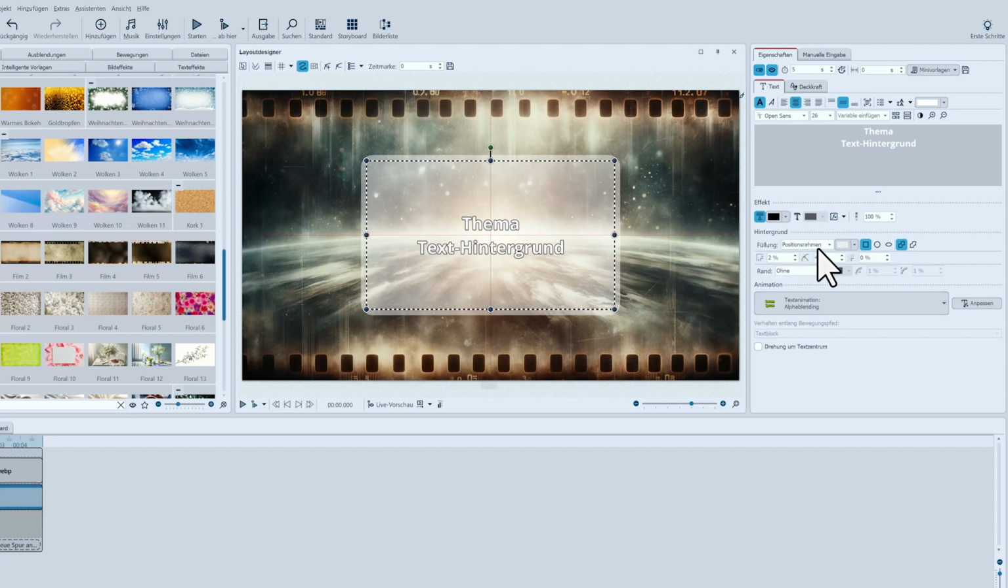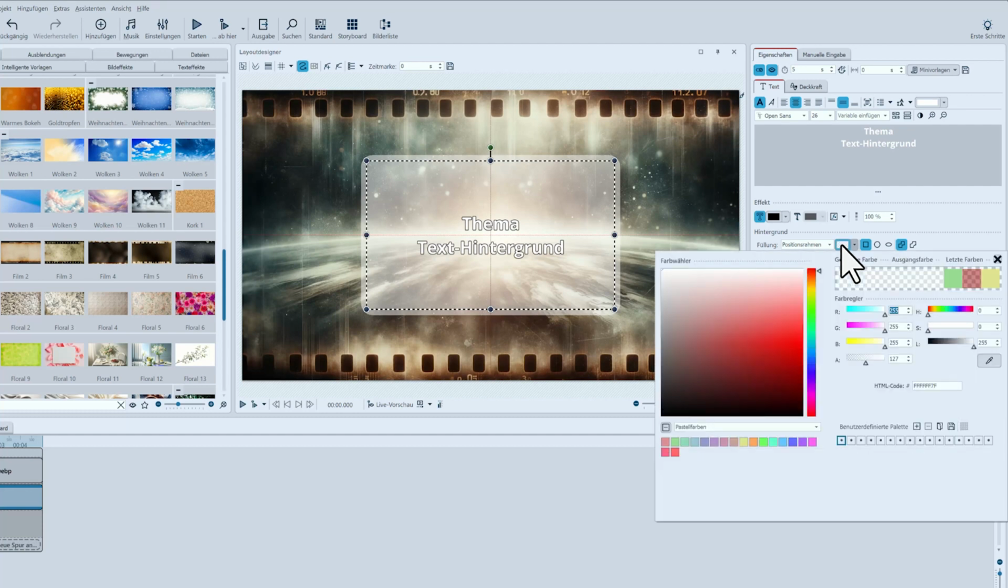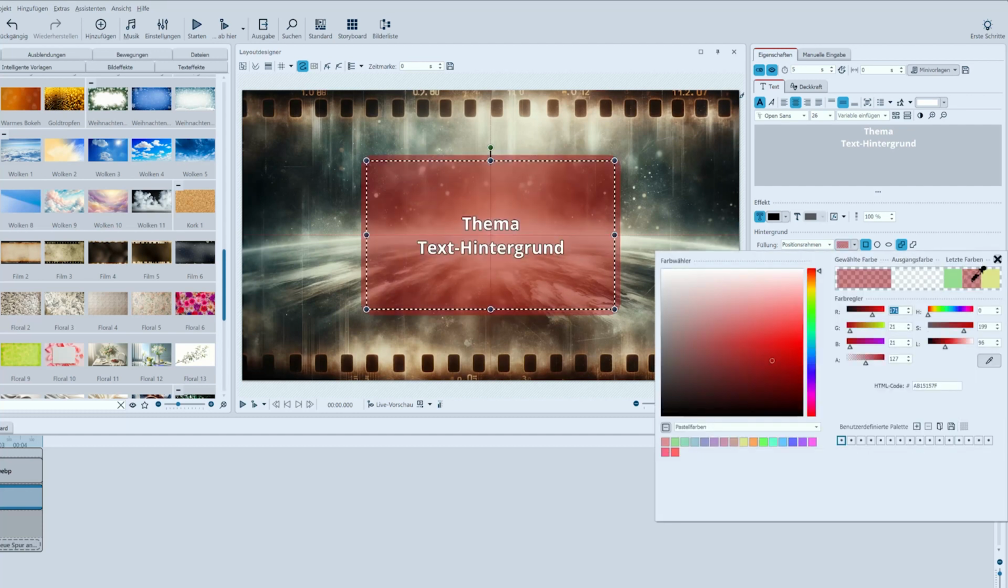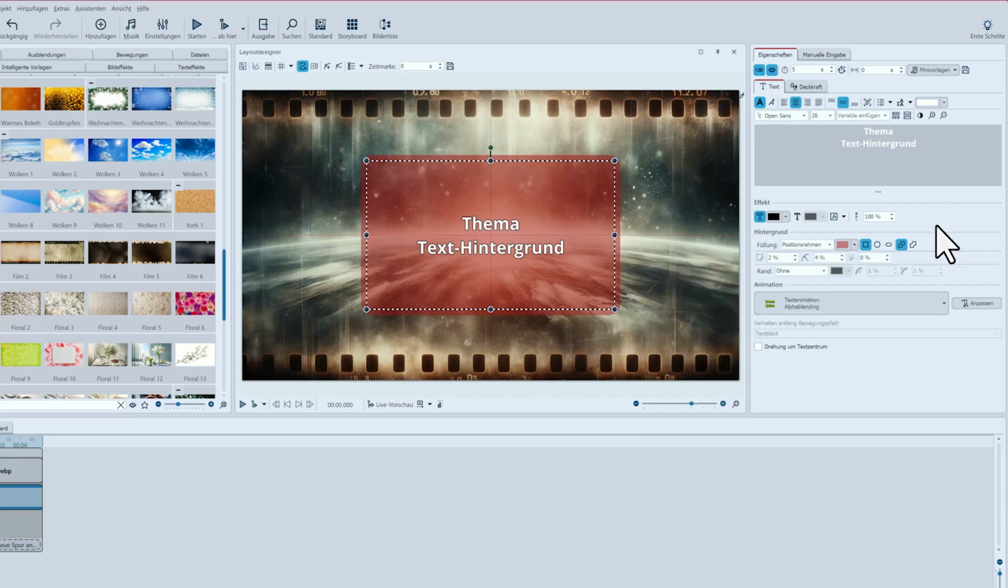Of course, I can determine the color of the background. For that, you go into this color area. The color can be opaque or, via this alpha value, also somewhat transparent. I can also select the shape of the background. Active is square, but here I can also switch to circle or ellipse. Depending on the setting, you can then make further adjustments.